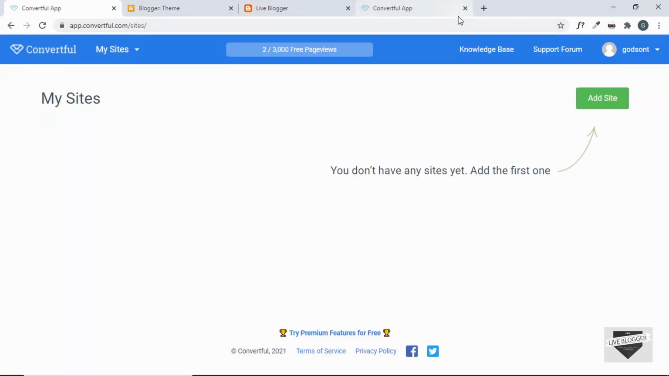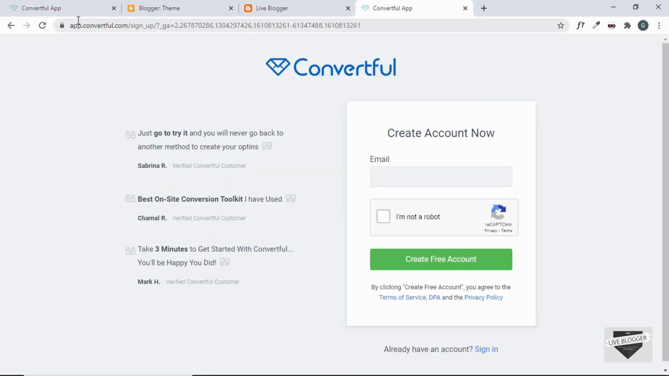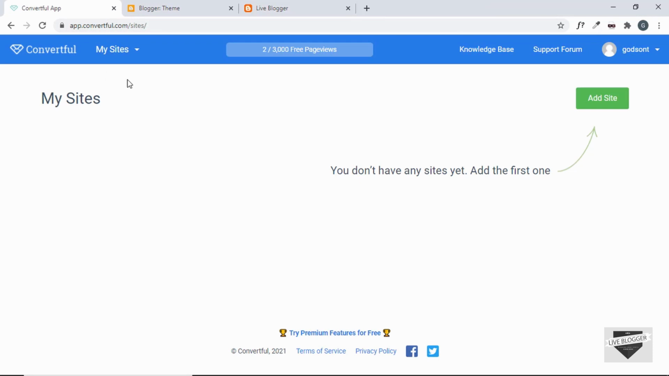So once you log in, you will get a screen something like this. So here we can see we have all the list of sites over here, and then here we have how many page views are left for our particular plan, and then some tutorials and videos over here, support forum, and then our dashboard options over here. So first of all, let's go ahead and add a new site.